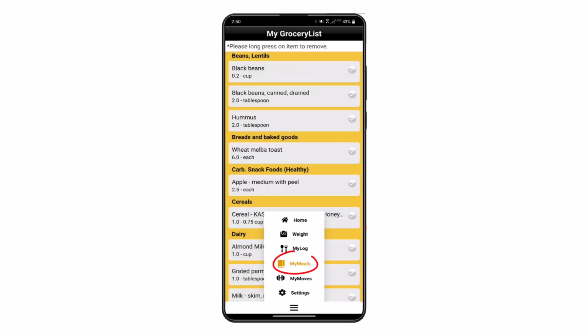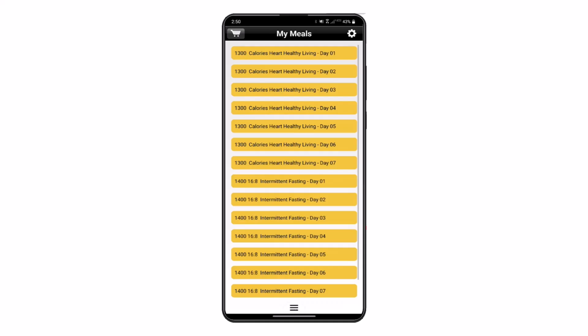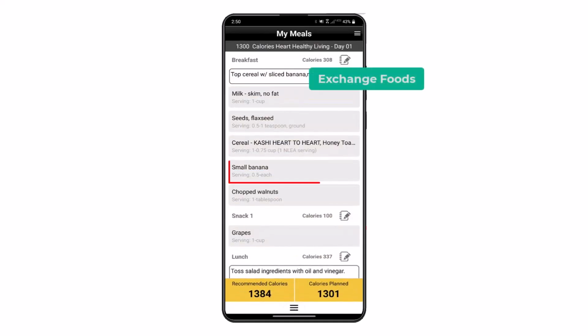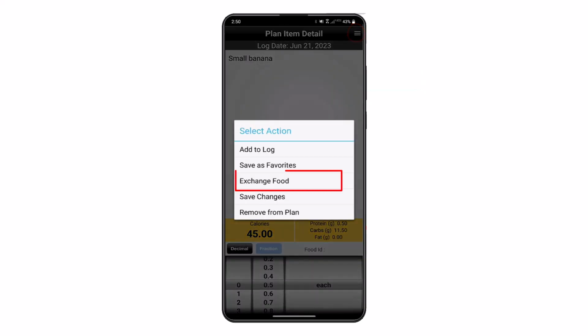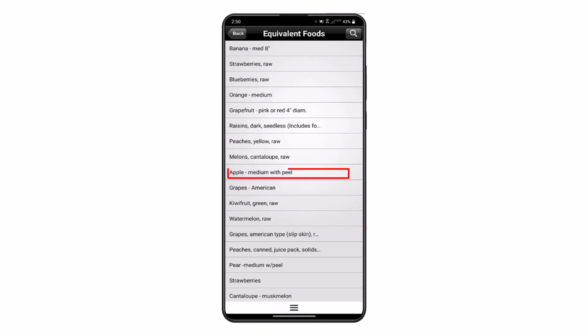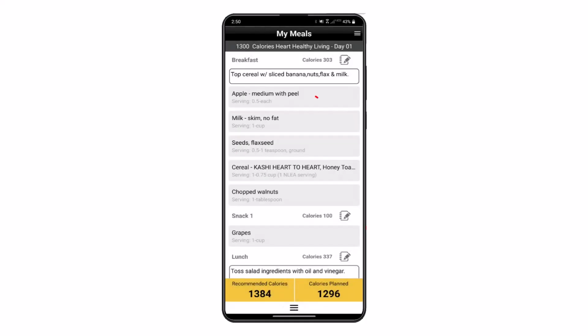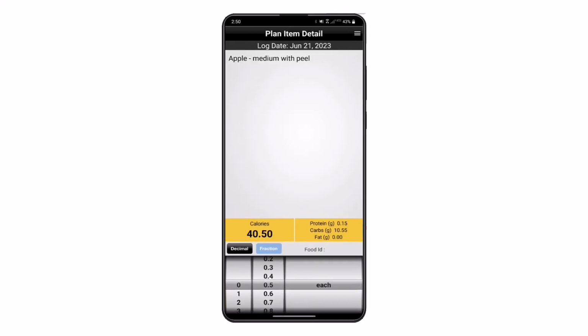We can use the main menu to go back to the My Meals screen and exchange foods for food preferences by touching any of the foods appearing in the mealtime, touching the icon in the top right corner, then selecting Exchange, then picking the food in the same corresponding food group.